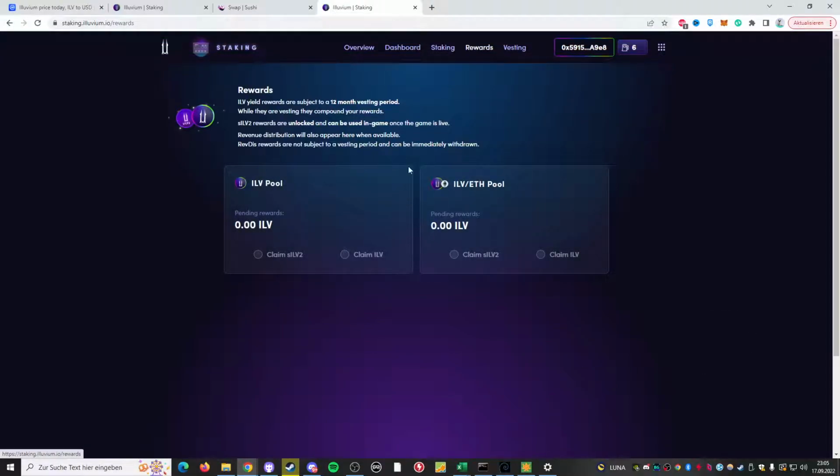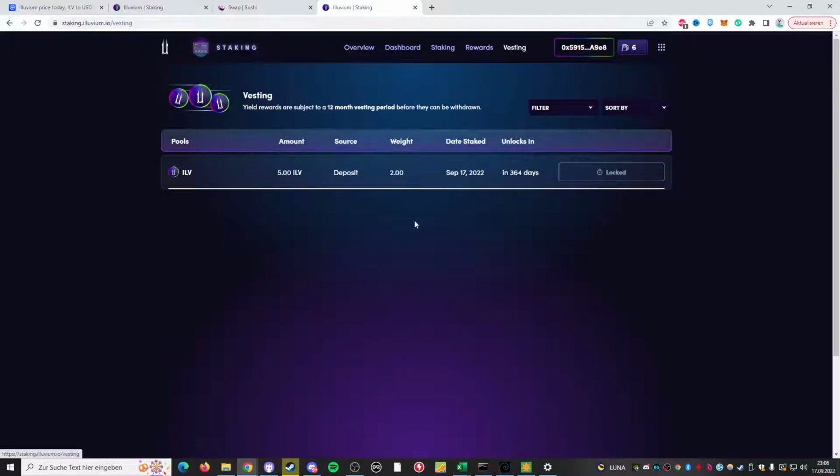If we had any rewards, we could claim them in here. Those would be showing up in here. And we can have a look into the vesting as well. So now we have our first entry in the vesting schedule, which means in 264 days and a bit more, we'll get 5 ILV unlocked. So yeah, that's it. That's all there is to say to this.